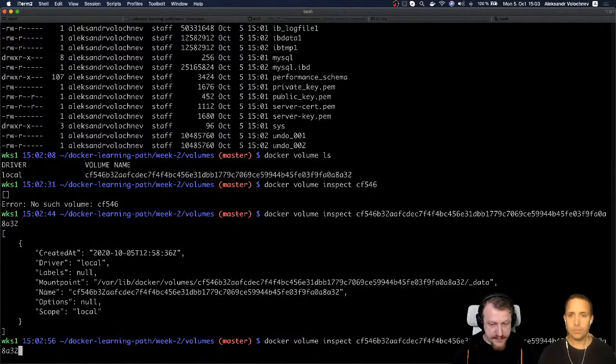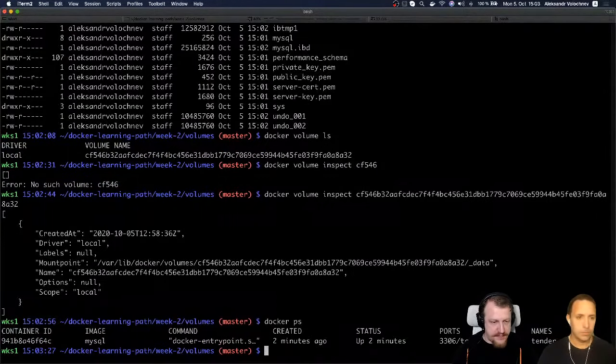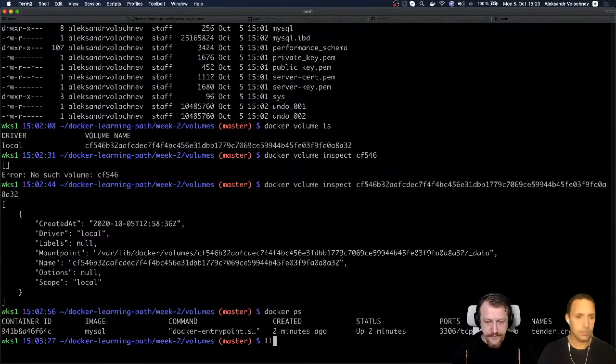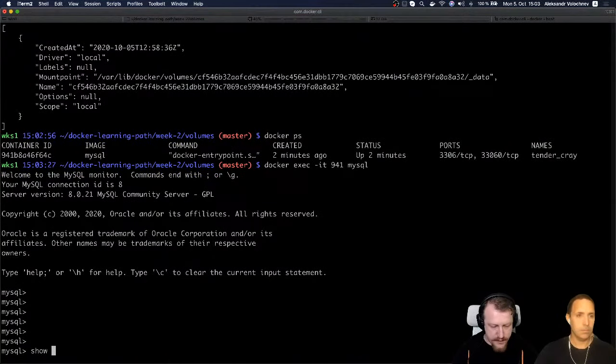And as you guess, now I can docker ps and I can jump to my container like before, docker exec, but I have to specify first of all that I want to jump directly to MySQL, and I want to specify the new ID, 941, boom. And we are in MySQL. So show databases.